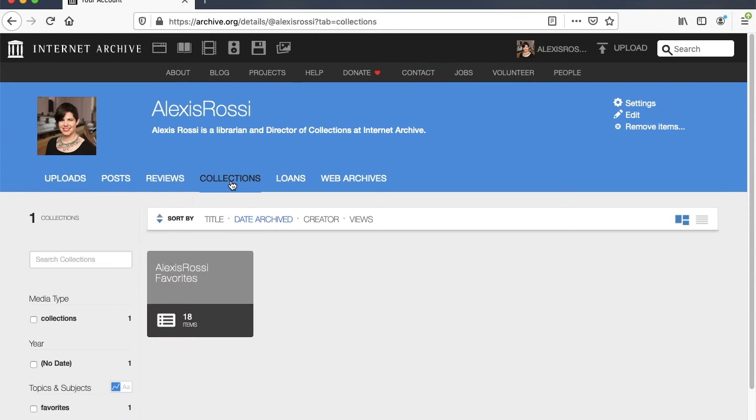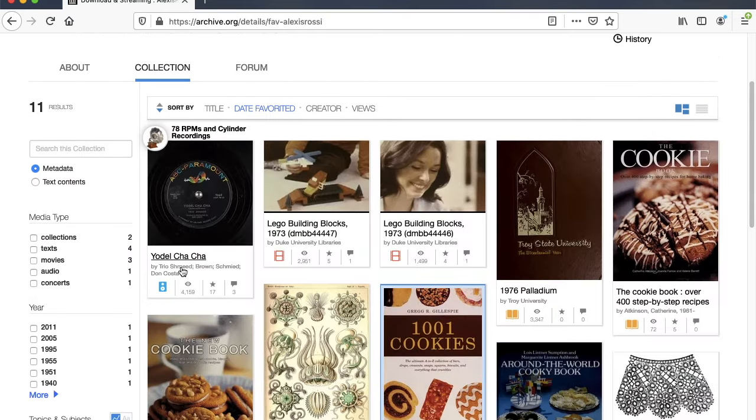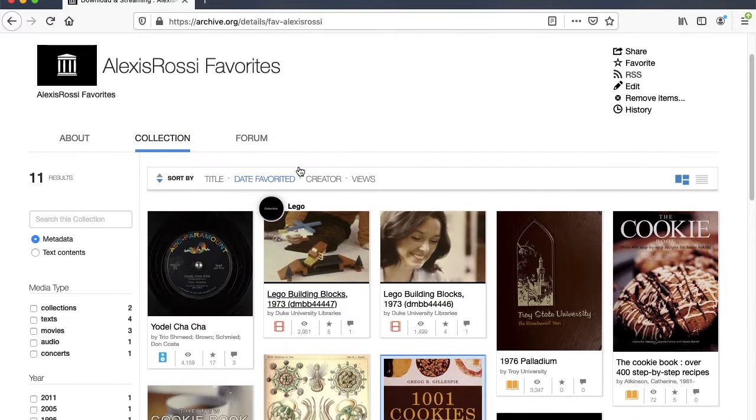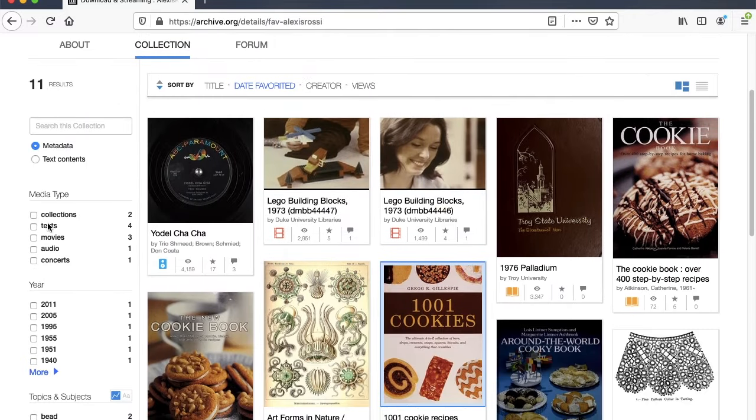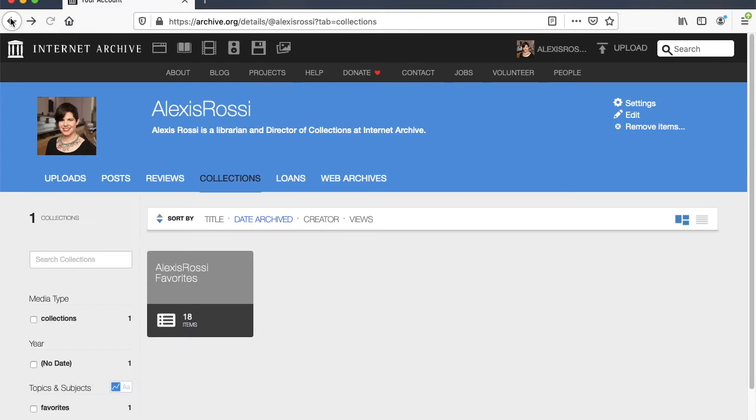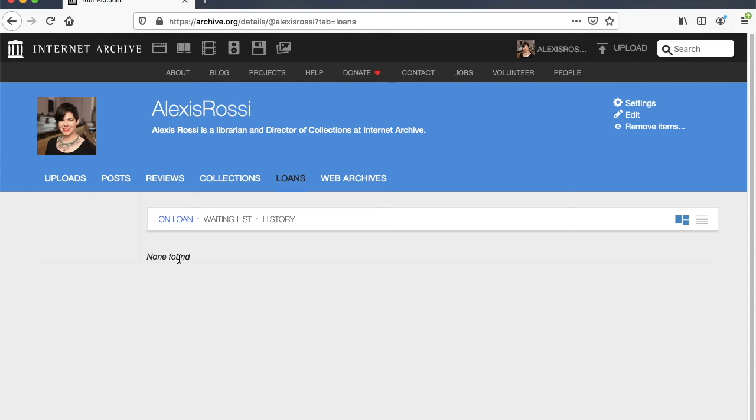This is where any collections I own live, including my favorites. So if we go into my favorites collection, there's the Yodel Cha-Cha, there's the Legos that we favorited, along with anything else I've looked at in the past. And as with any collection, I can go ahead and facet, I can search within, I can sort. Let's go back into our account. Here are my loans. Oh, my loan must have expired because it was only a 1 hour.